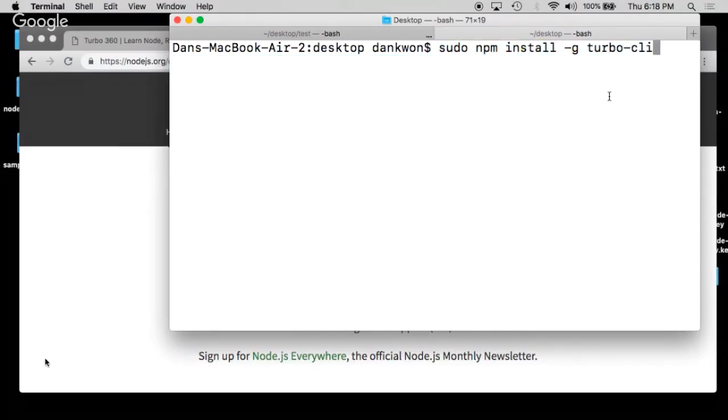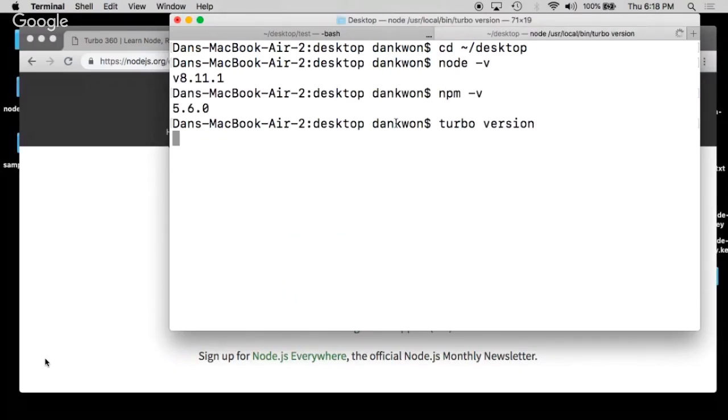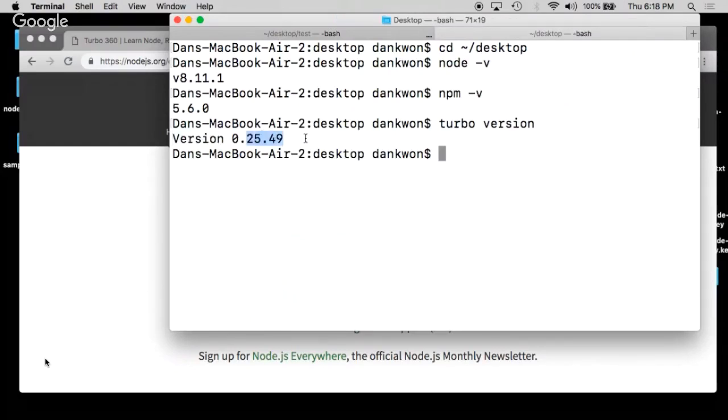So I'm going to get rid of all this. I'm going to cd to my desktop, where I'm going to do this project, but you guys can do it wherever you do your normal work. I'm going to check my versions. So I have Node, npm, and Turbo CLI. This is the current version of the Turbo CLI that is on the npm system. So make sure you have that.